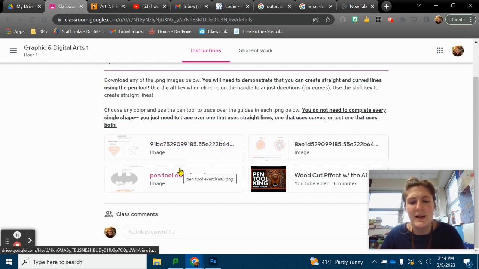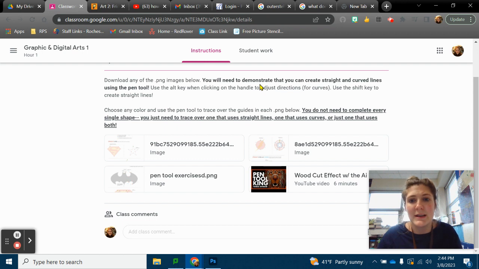And you can see it says download any of the PNG images below. That's these guys here. You will need to demonstrate that you can create straight and curved lines, so not just straight lines, curved lines too, using the Alt key when clicking on the handle to adjust directions. I'm going to show you what I mean by that. That's for curves. And then using the Shift key to create straight lines. And I will show you that as well.